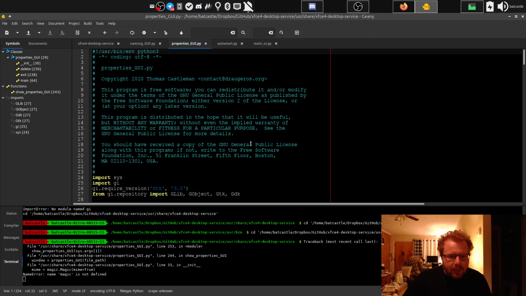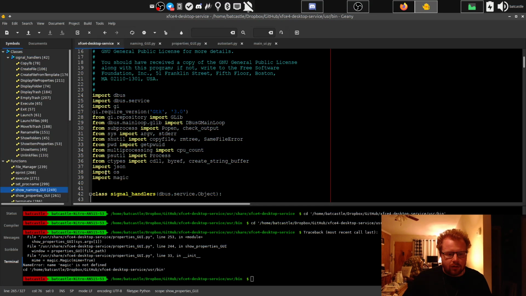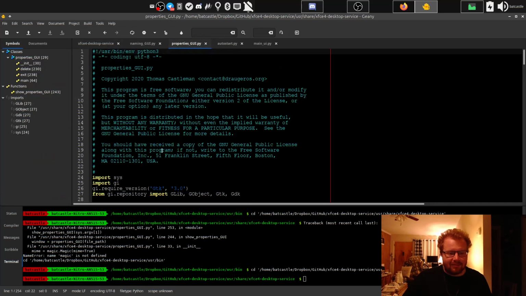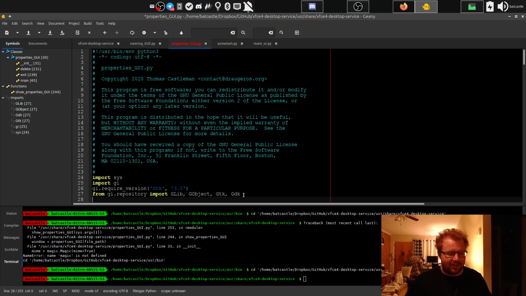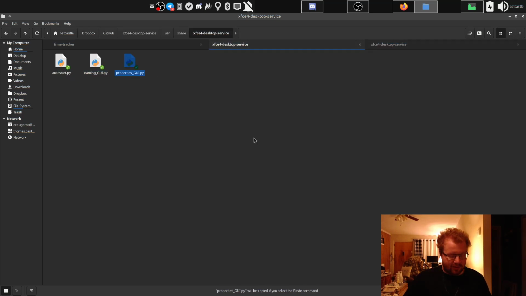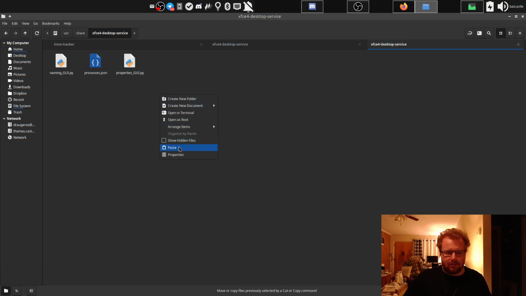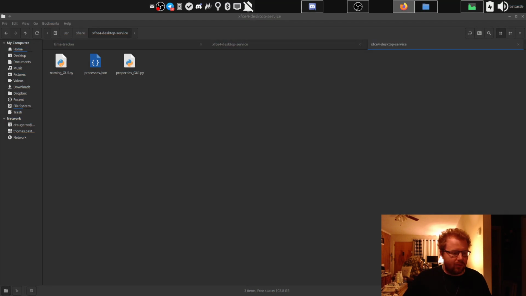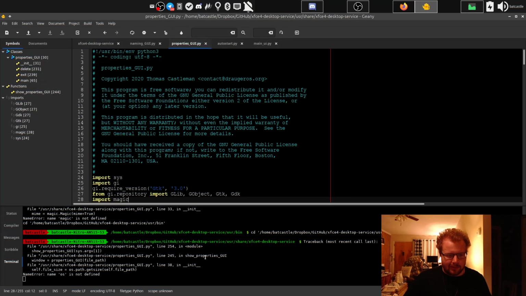Oh, properties GUI needs magic. Yeah, guys, my properties GUI, he uses a little bit of magic. It's so magical. No, not there. That one. Replace. And what new error have you got for me this time?